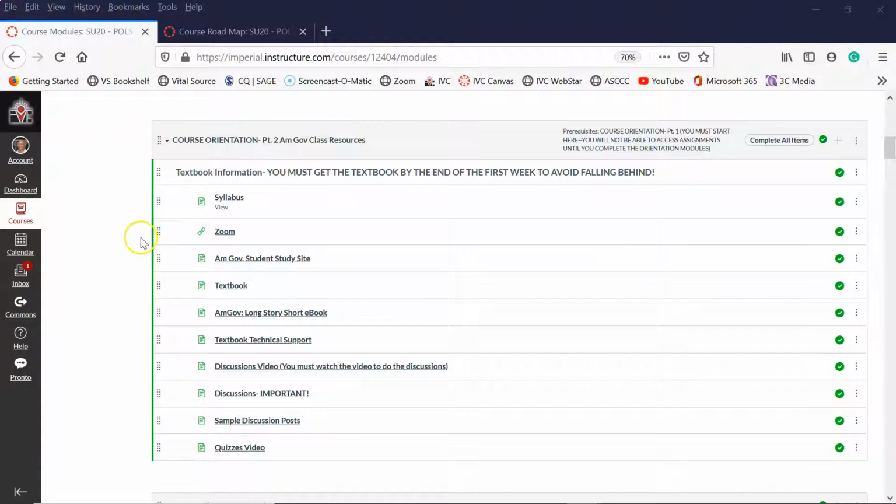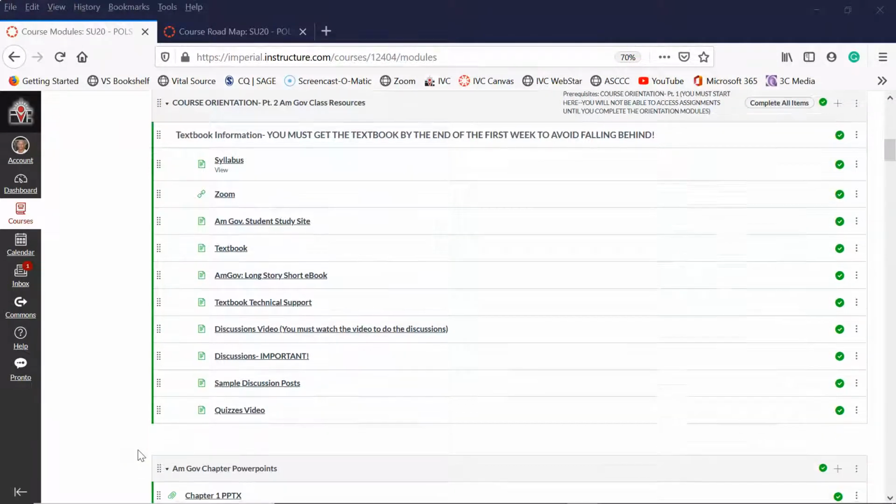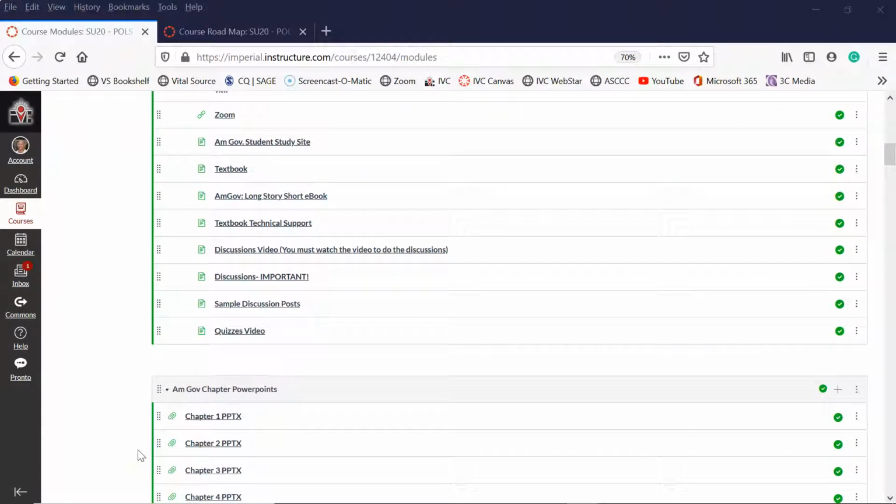and basically our Zoom meetings when we have to meet for particular issues, the American Government Student Study site, which I'll show you in a second, our textbook information, and then probably the most important aspect here is the discussion information and the quiz information. And that's what I'll finish up with here. And then we'll jump into some of the other things that I have available for you. And then I'll take you into the first week module so I can show you the structure of how the modules are from week to week during the class.